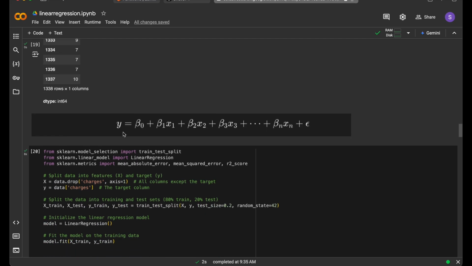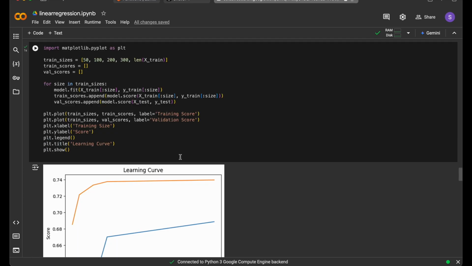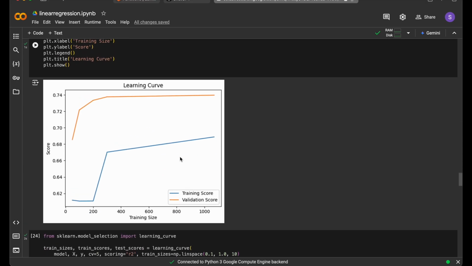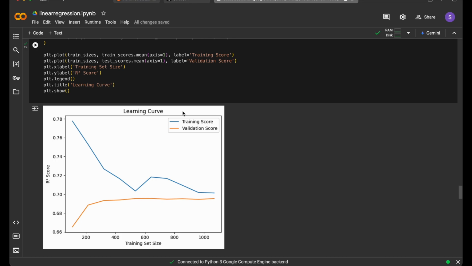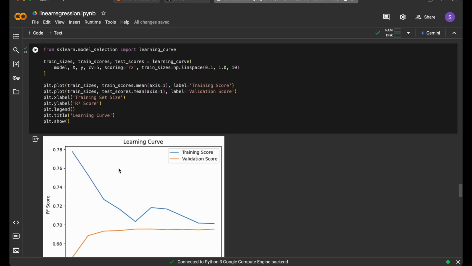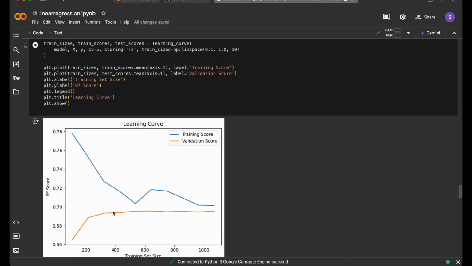This is the formula, and these are the curves, using matplotlib. I did the train test split, with train score and validation score, after 0 to 200, okay, that's fine. When the train data increases, the curve and the validation score also increase, and this is the same for the R square score. While the data increases, the validation score also increases.